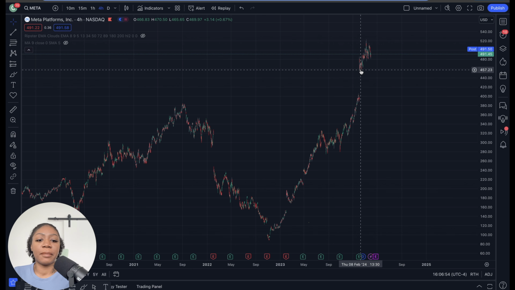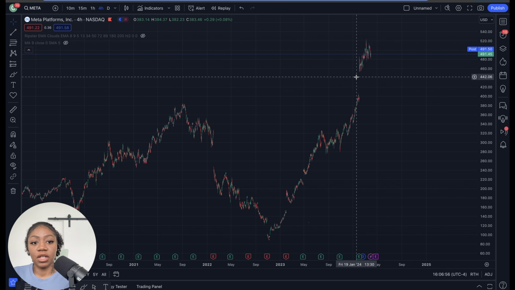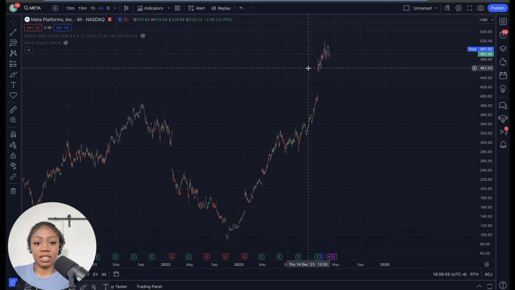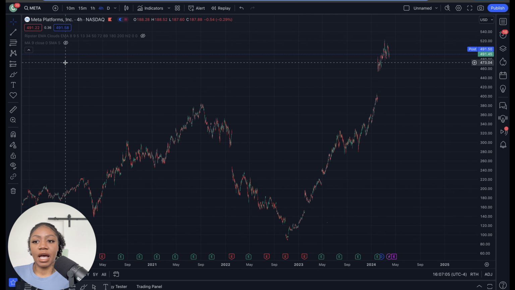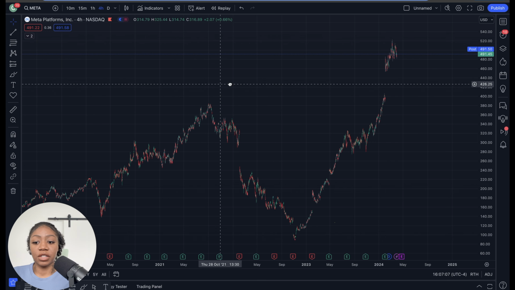Meta has been doing some things. I knew we had a gap up because of earnings, but I didn't know that we were still above the gap and this gap still hasn't been filled. So I've been hearing some things in the news about Meta. Yeah, I can definitely see why people are interested in the stock.